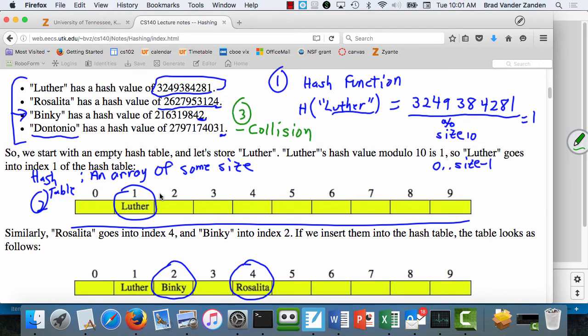Okay, the third important element is what to do when two keys want to go, or hash, to the same location. So those are going to be the three important elements with a hash table. Now let's just take a quick look at the three operations that I've talked about.